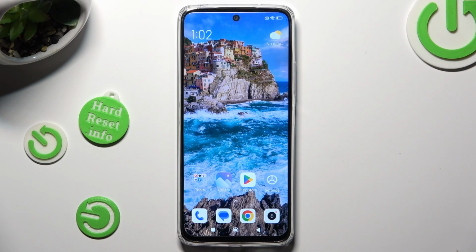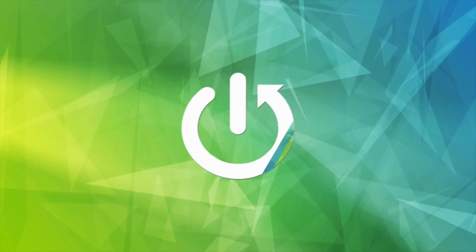In front of me is Redmi 12R, and today I would like to show you how you can turn on and use voice typing.